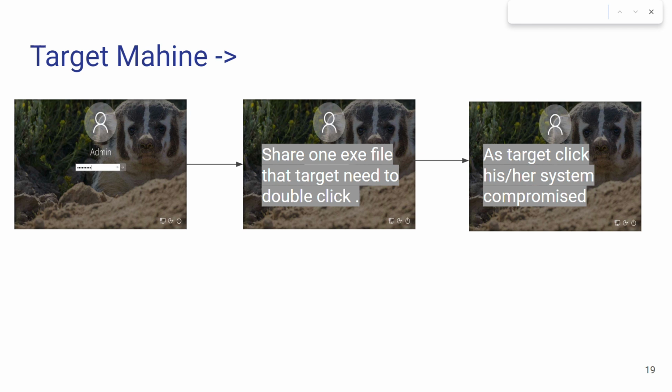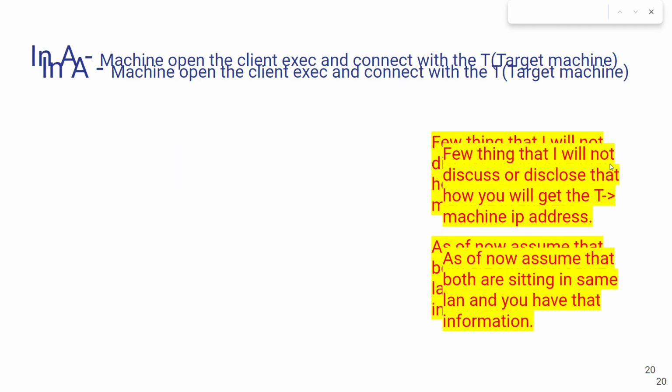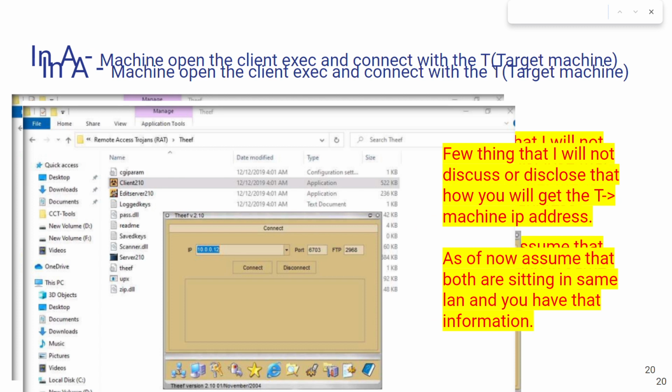So now I'm assuming I shared the executable with the user, and the user clicked on that. As he clicked, his system is compromised. So now how can you access it? In the next step I'm going to explain. The thing is, in this video I'm not disclosing how you will get the IP address of that machine. In this perspective, I am assuming that I already have the IP address of the user.